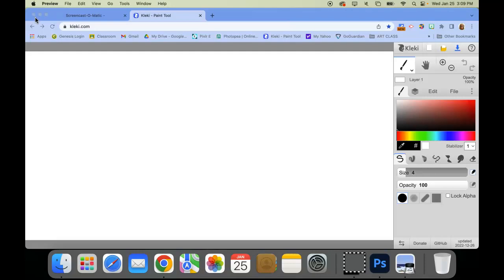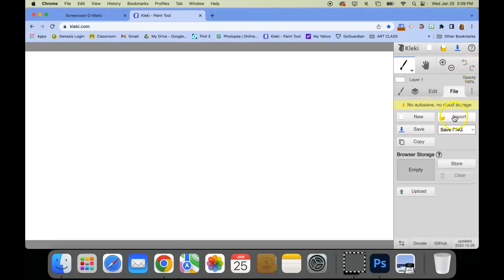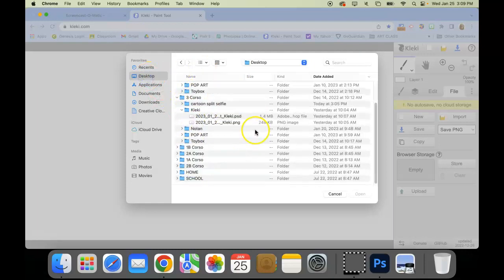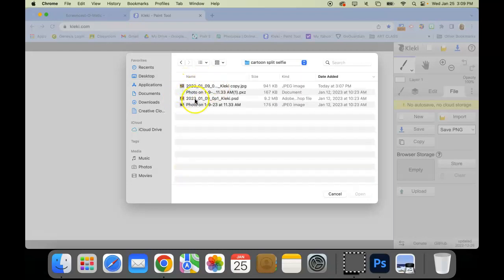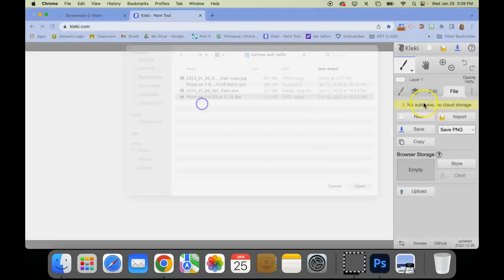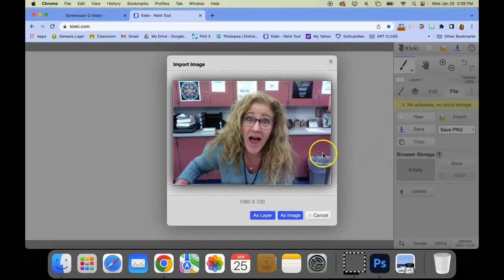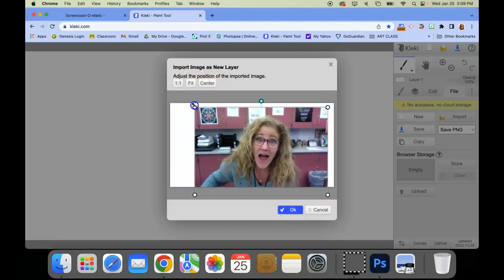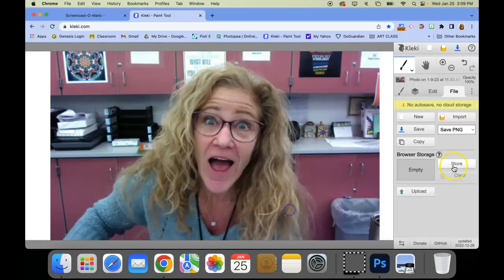The first thing we're going to do is open up Kleki, then go up to File and import the image that we took for this assignment. It's the picture you took with Photo Booth. I'm going to use the same one that I just showed you, and it is right here. It's going to ask you if you want to use it as a layer. You do want to use it as a layer. You could use it as an image, but we want it as a separate layer. Then we want it to be in the center and fit. At this point, if you wanted to crop it, you can, but we're going to crop it in a minute. Just say okay.